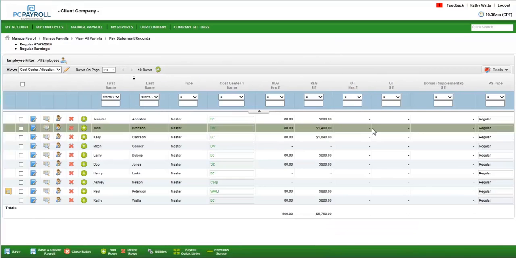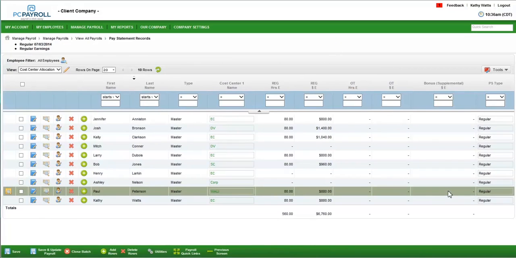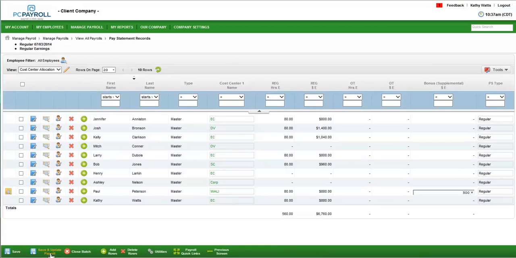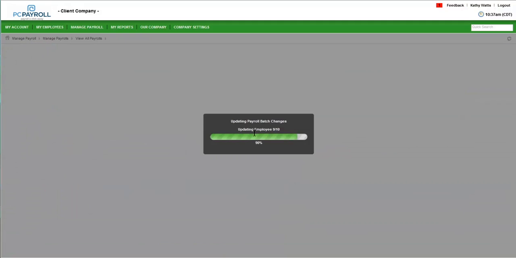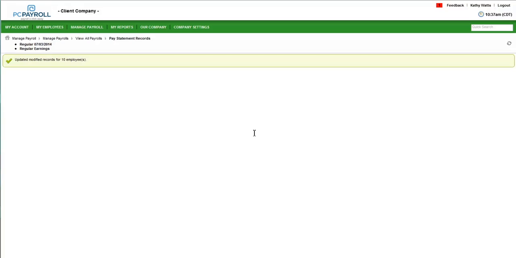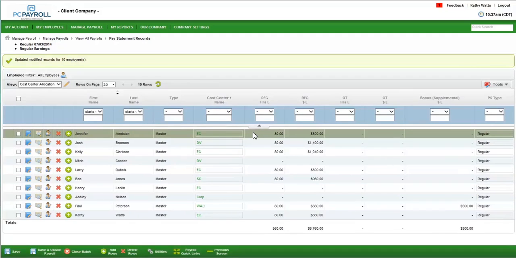To enter in the bonus, we're going to simply add in the $500 here under the bonus supplemental column. I'm going to go ahead and save and update my batch. And I do want to point out that we were able to keep the bonus on the same pay statement as the regular earnings, and the system is intuitive enough to know to tax the regular earnings at the regular tax rate, while it taxes the bonus at the supplemental rate, keeping everything on one check.